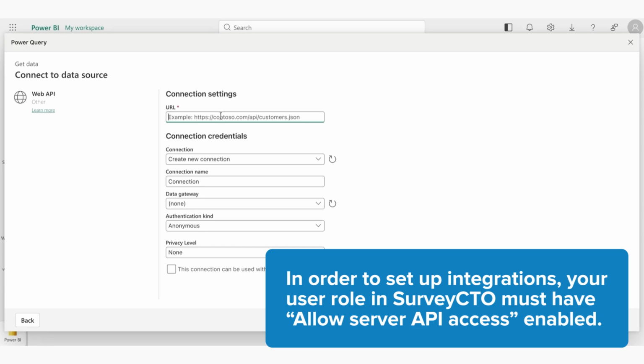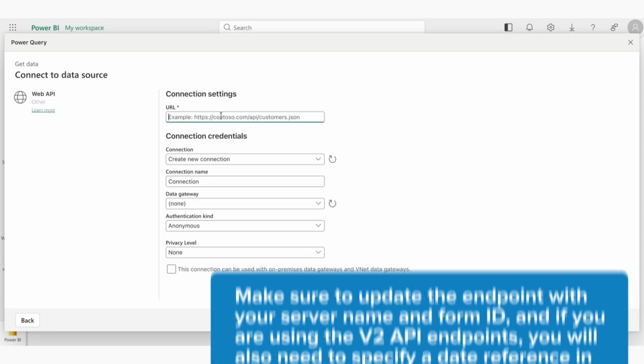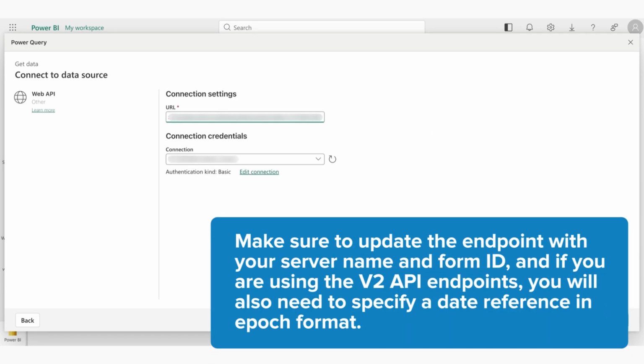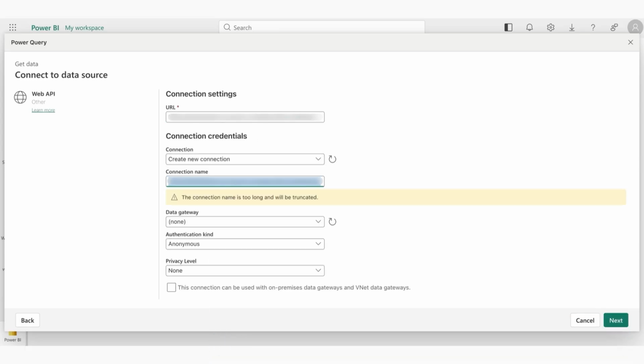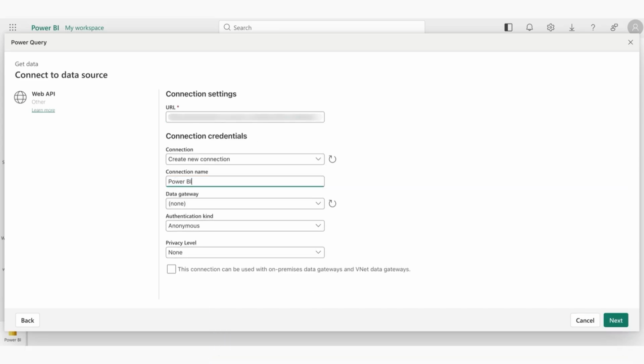In connection settings, in the URL field, paste your SurveyCTO API endpoint. This is the connection that pulls your live survey data directly into Power BI. Now, instead of exporting files manually, Power BI will query your server automatically and retrieve the latest submissions. Give your connection a relevant name.